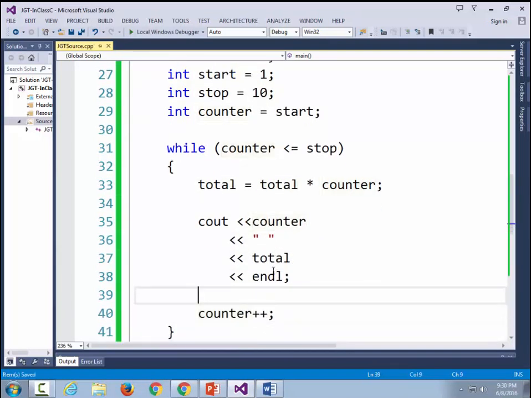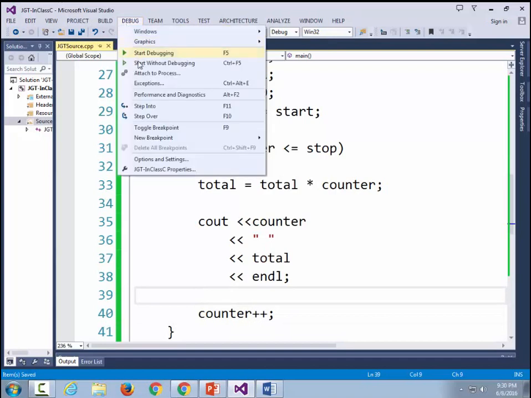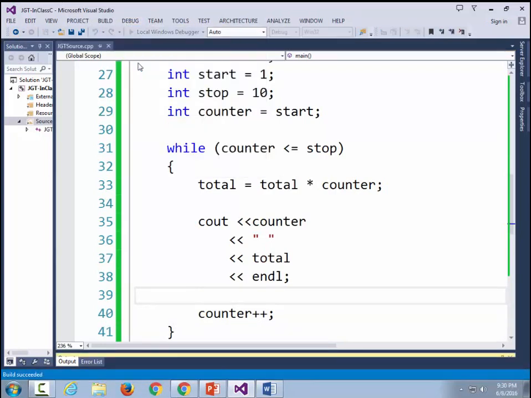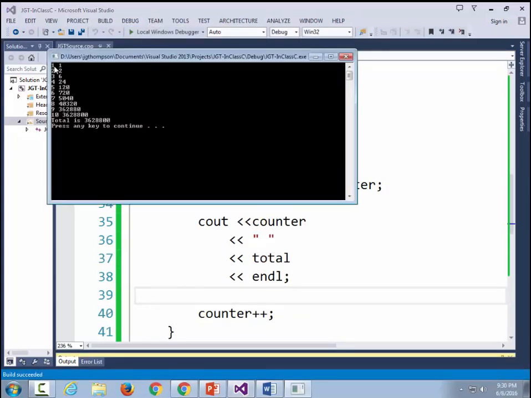Okay, now that I've made that change, if I made it correctly, when I run it, I will see the value of the total and the counter as it goes. The counter goes from 1 to 10, and here's that sum. Actually, I guess at this point it's a product. When you multiply, it's called a product. Change the stopping point from 10 to 20 and run it and see how large that number gets.